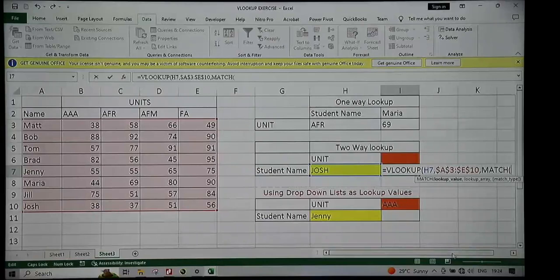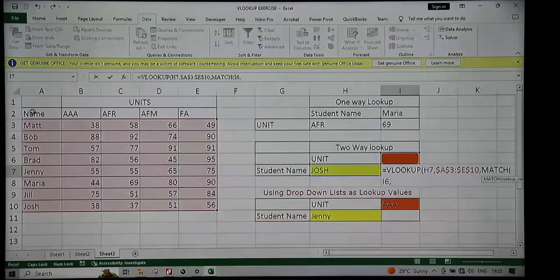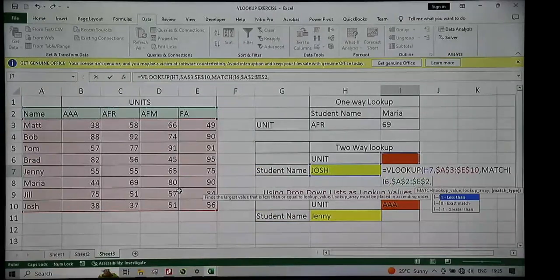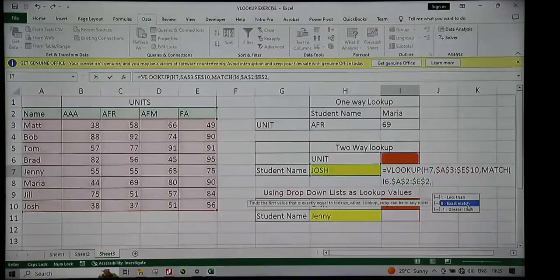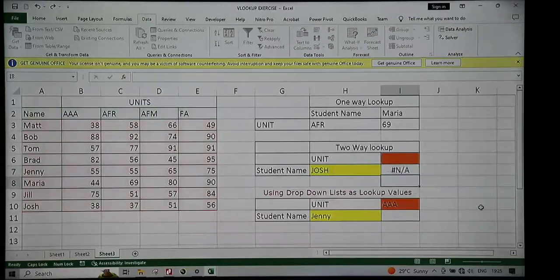You select match, and once you choose the match function, it will ask you for the lookup value, which is the value that will be entered above here. Then the lookup array, that is the range of cells where we have our subjects. Then it will ask you whether it is an exact match or an approximate match. Then finally you finish up the VLOOKUP by setting up again an exact match.